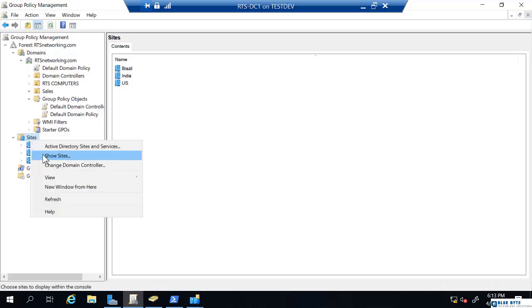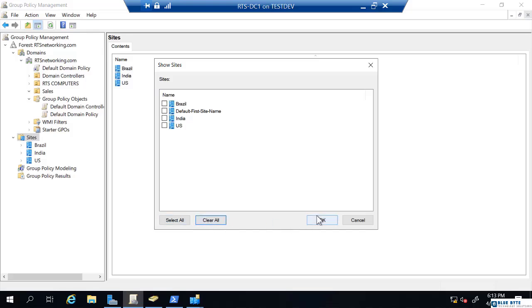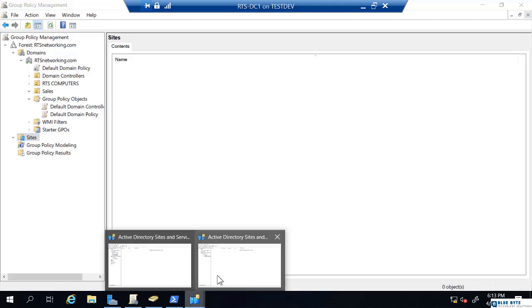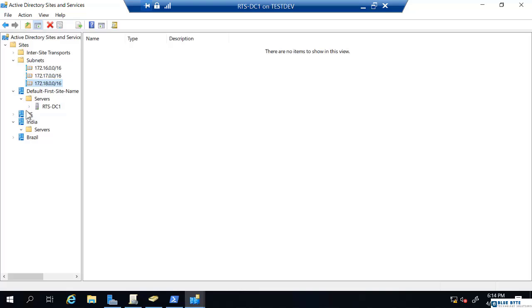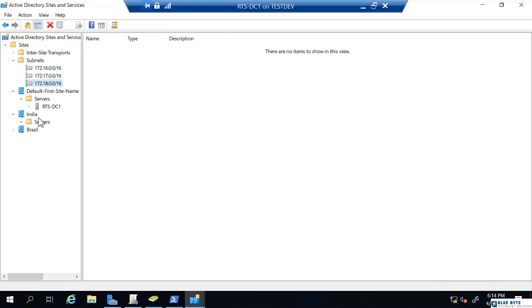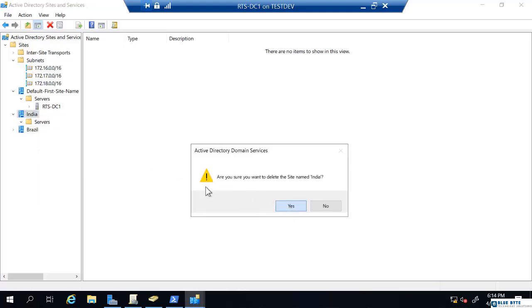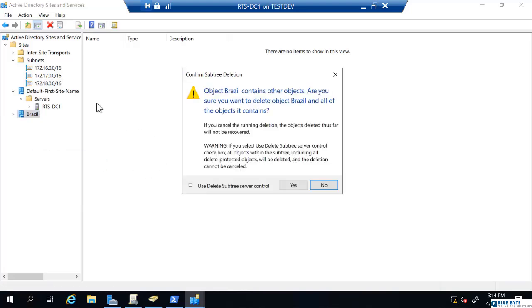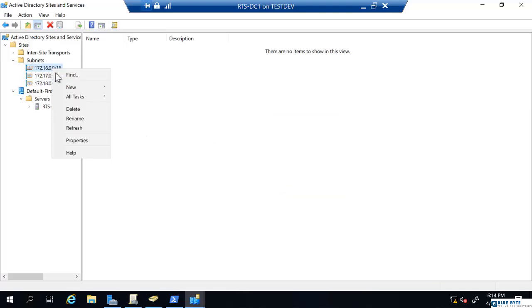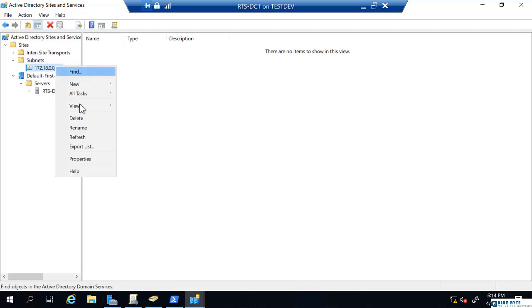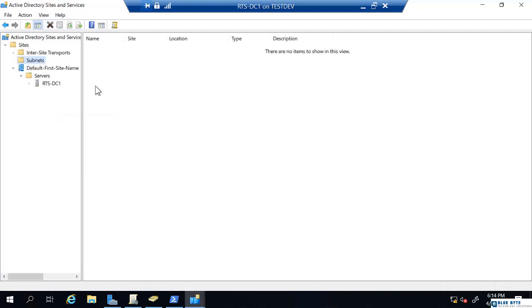But I'm going to go back to Show Sites, and I'm just going to clear all of those because I don't want to clutter the interface itself. And I'm going to navigate back to my sites, and I'm going to delete each of those sites. That's India deleted, and we'll delete Brazil. And I'm also going to do the same for the subnets. We don't need those cluttering up our interface there. Now we're just back to where we started.